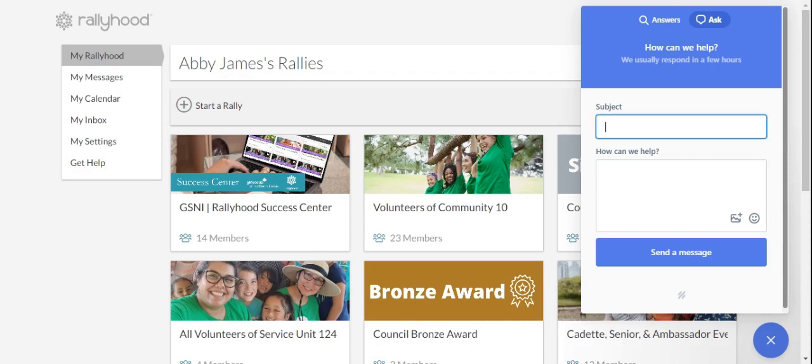For instance, in the subject line, you can type Create a Hub, and in How We Can Help You, you could provide us your name, your Rallyhood email address, what council you're a part of, and the troop rally you are interested in creating your hub for. You can also insert an image and an emoji. Please make sure that you send this message.